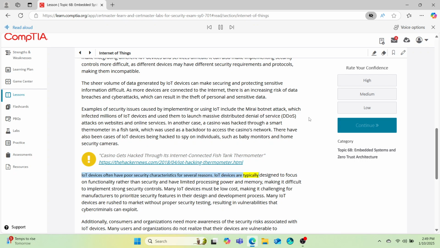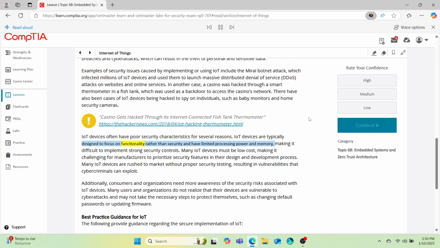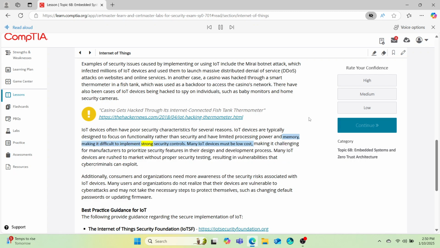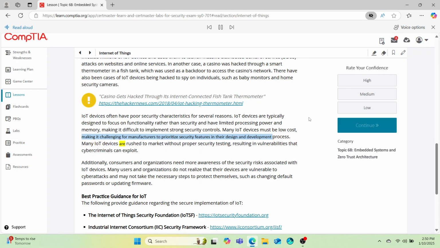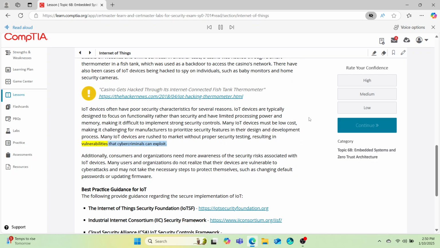IoT devices often have poor security characteristics for several reasons. IoT devices are typically designed to focus on functionality rather than security and have limited processing power and memory, making it difficult to implement strong security controls. Many IoT devices must be low cost, making it challenging for manufacturers to prioritize security features in their design and development process. Many IoT devices are rushed to market without proper security testing, resulting in vulnerabilities that cybercriminals can exploit.